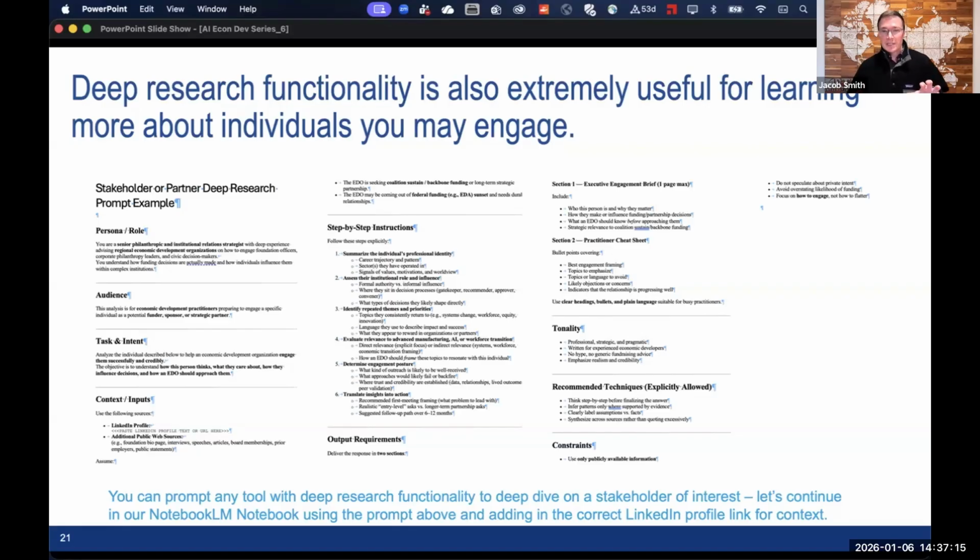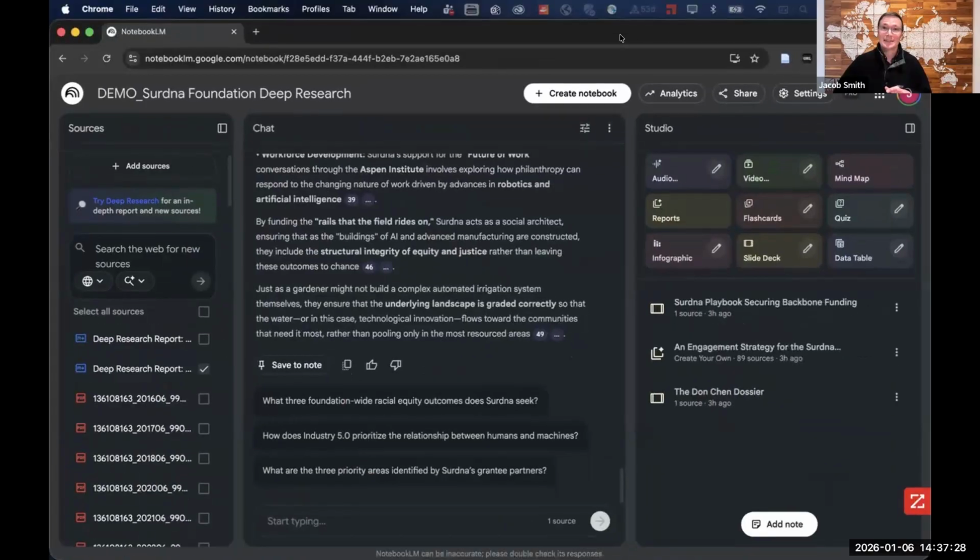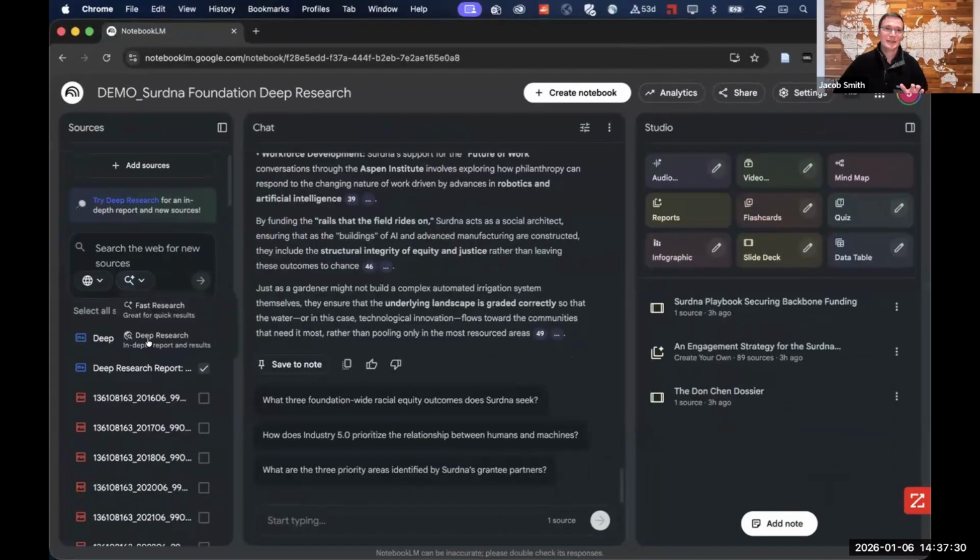So this prompt is specifically set up so that you can use a LinkedIn profile within the context and input. So you just paste the URL in there, and within Notebook LM, you can do the same exact thing. So you can just select your deep research. You can paste that prompt in here with that LinkedIn URL included within the prompt, and you can generate a deep research report on the individual.